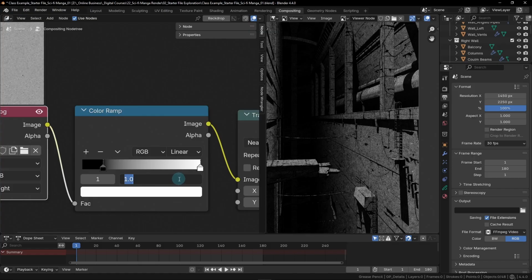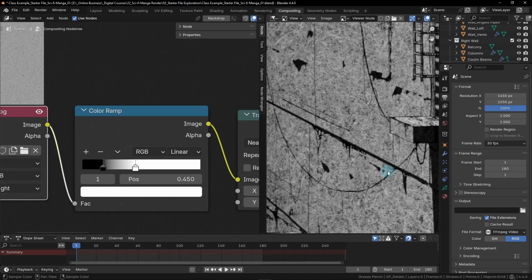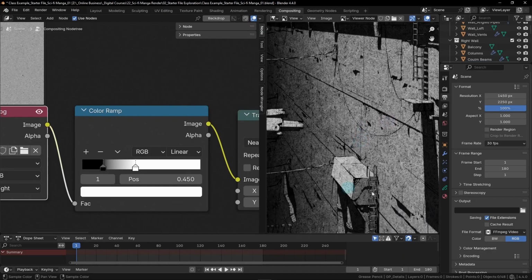And then we're going to change the position for this to 0.45 and then hit enter. The adjustments that we just made to this gradient knock out a lot of the gray values from the paper fibers, while still leaving behind the most prominent fibers on the image. So we can still see that texture applied here.